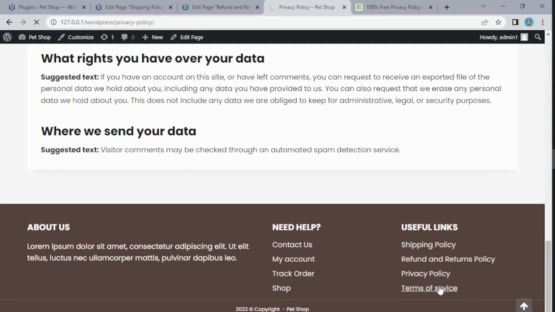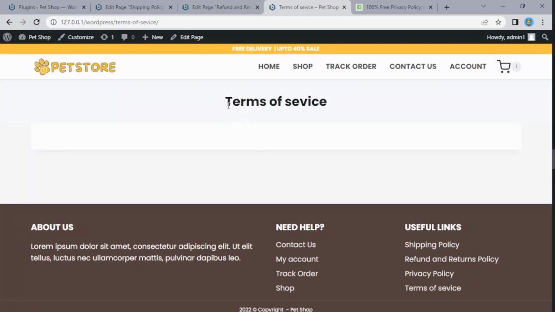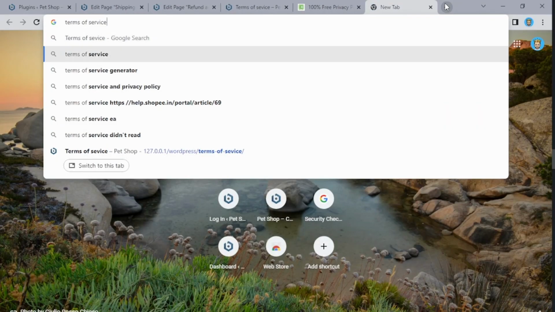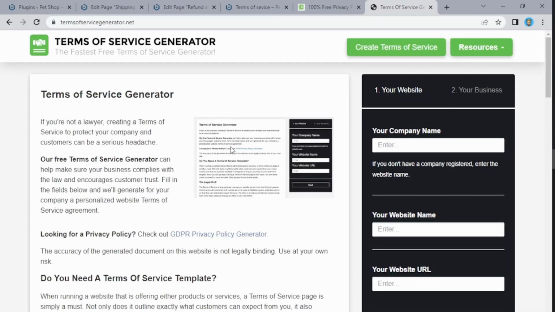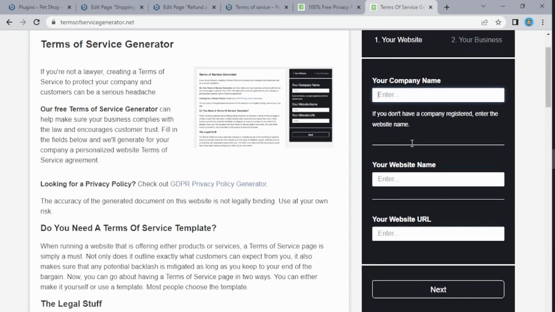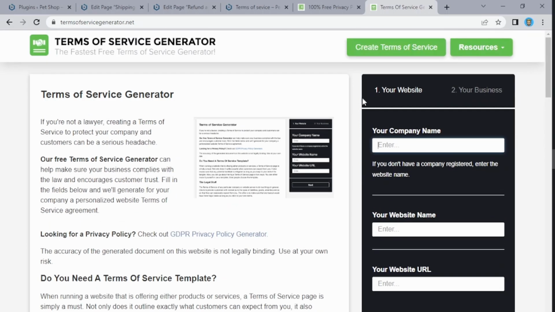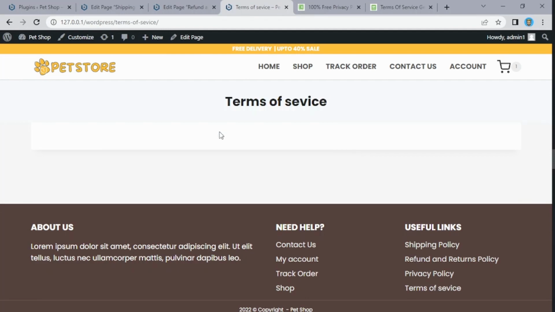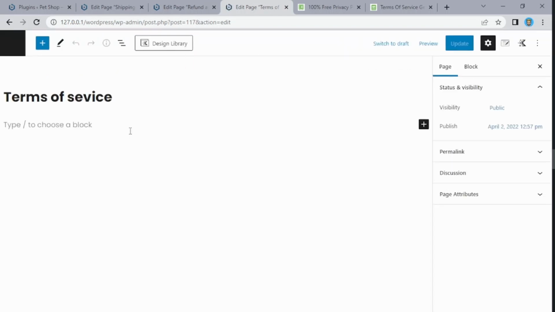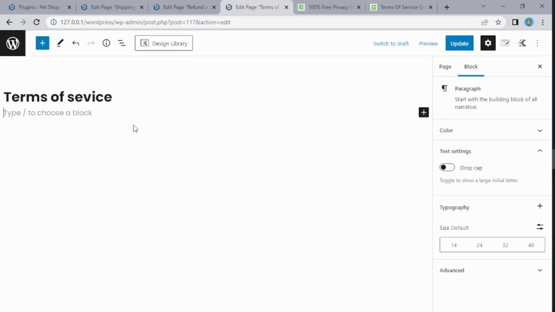And terms of service, guys, it is very important that you create this as well. So for this one as well, you need to go to the first link, then enter all the information and get your terms and services. Once you have your terms and services, you need to edit it here. Click on edit page. Once you edit it, you need to copy paste it basically, guys, and that is how you are going to create your terms and service policy page as well.